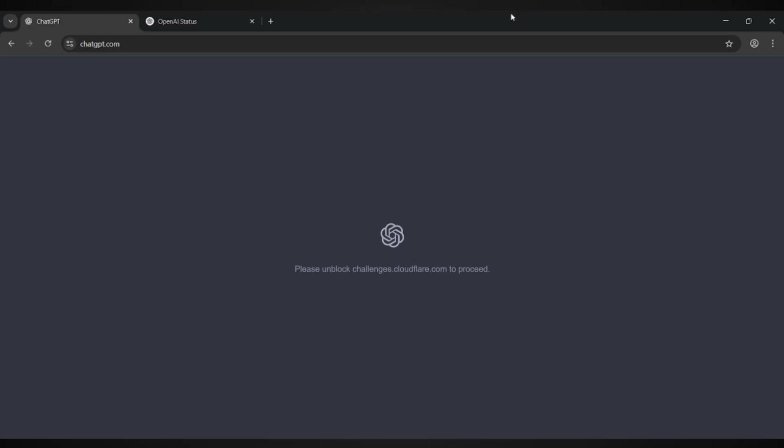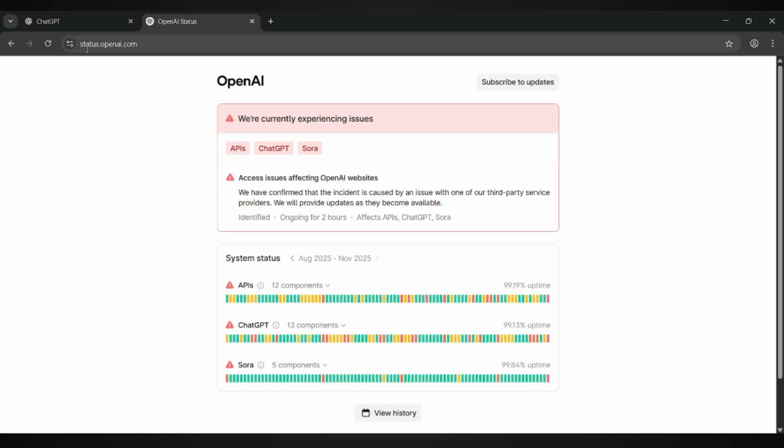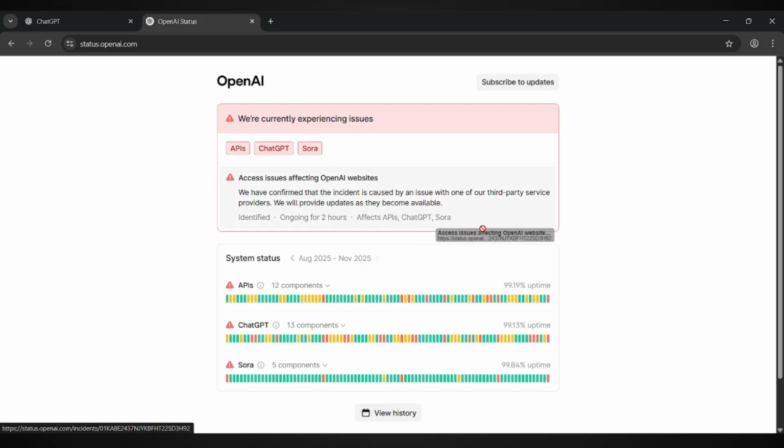First, don't worry. This error isn't caused by your device or internet. The problem is actually on ChatGPT's side, which means their servers are having some issues right now. To check for updates, you can go to their status page at status.openai.com. Here, ChatGPT lets you know if some users are experiencing problems accessing or using the platform.